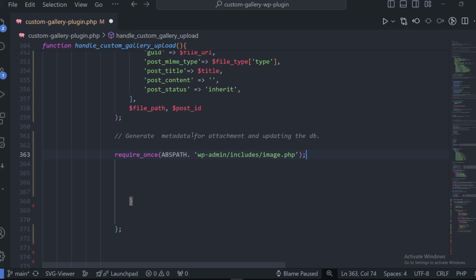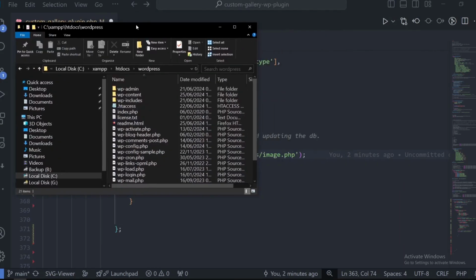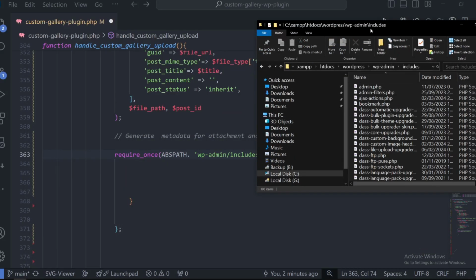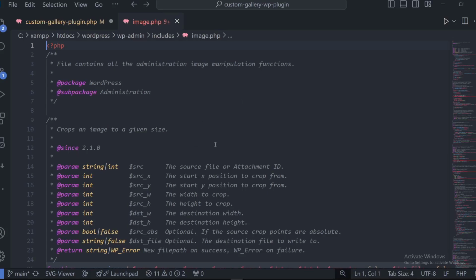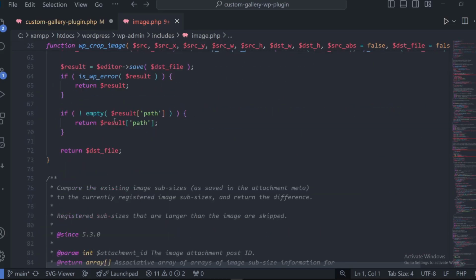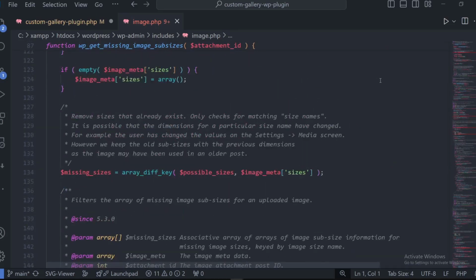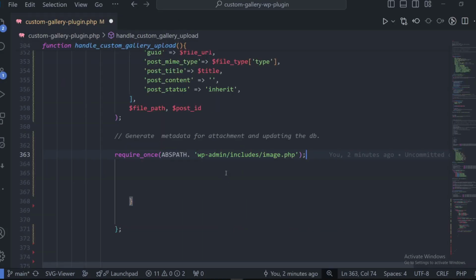Okay, so afterwards you can also check out what that is. If I just go into my local disk C, XAMPP, htdocs, and then the WordPress installation, as you can see, it is in the wp-admin and then the includes and then the image.php. Right, so let's go into image.php and check out what it does. As you can see, image.php is a file containing all the administration image manipulation functions. Basically, you can use all the built-in WordPress functions, for example wp_crop_image. Go a little bit further down, you're going to get wp_get_missing_image_subsizes. There are a lot of functions, so this is a really long file. wp_update_image_subsizes, and so on and so forth. So we're going to be using this just to make sure that we're actually generating the metadata and also attaching the metadata correctly. Right? So let's continue.